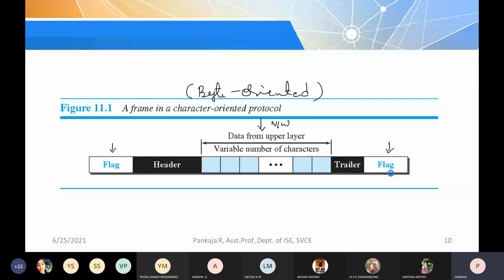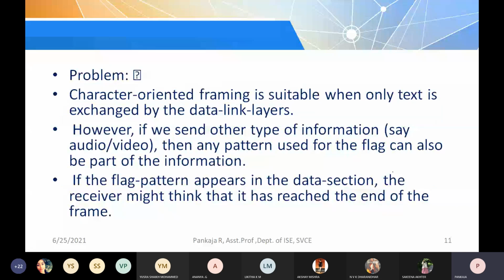So what is the problem that arises here? Character oriented framing is suitable only when text is exchanged by the data link layer. Most of the time, if it is only text, this method, whatever I have shown in this diagram, adding the flag and sending the frame, works fine for text.